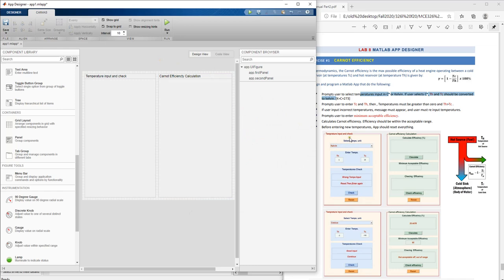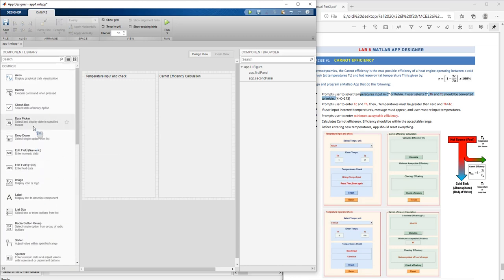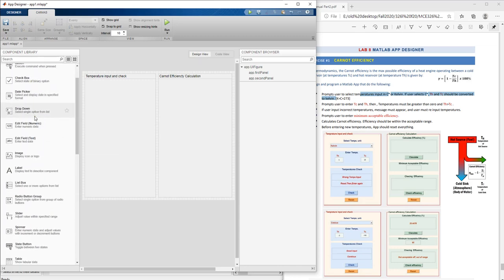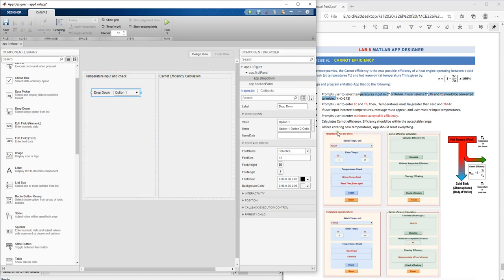Now in the first panel, left panel, we have a pull down menu. So let us see what we have here. We have panel, let me go up, axis, button, checkbox, drop down. So I will drop down and put it here. We have to select or change the property of this component. By the way, if you click on it, see here we have app.dropdown.